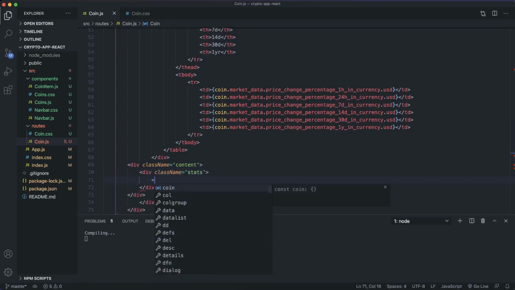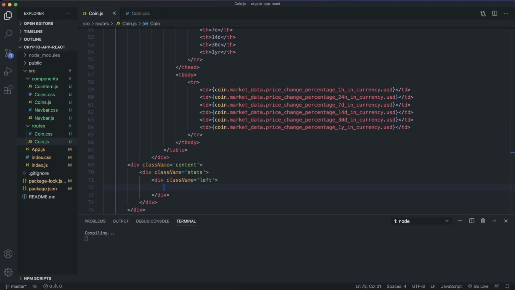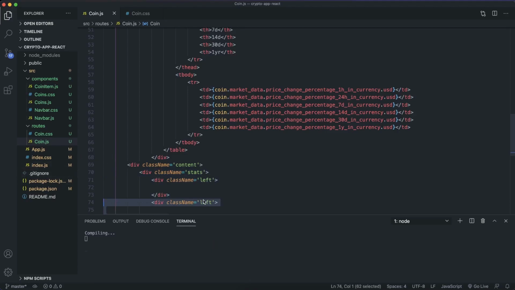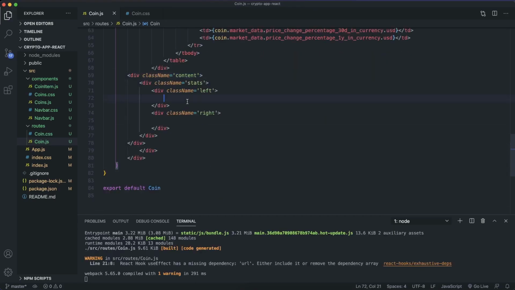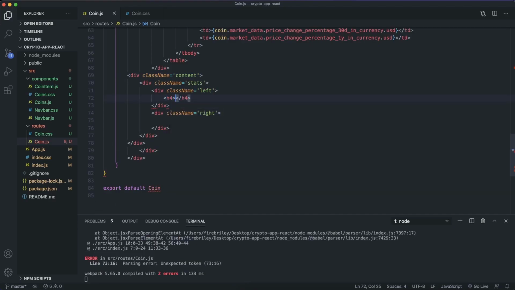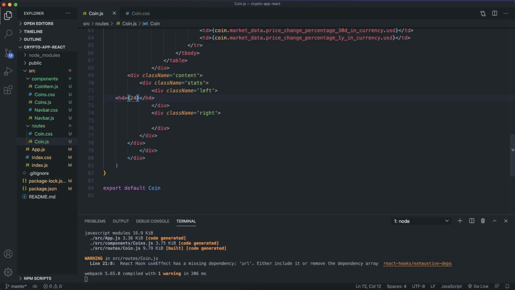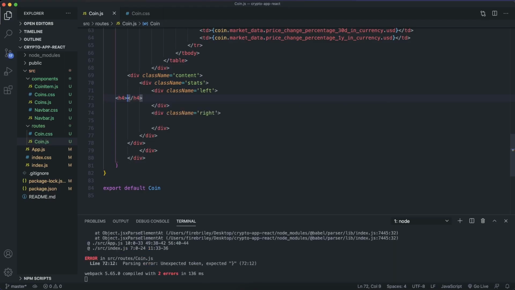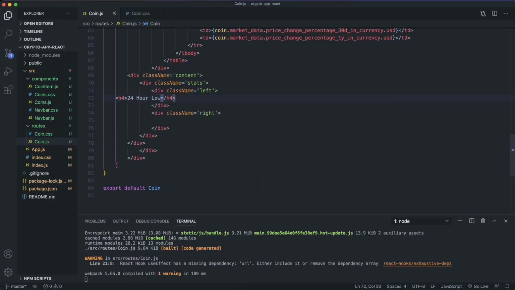We're going to have a left side. And we're going to have a right side as well. Copy this down. Change that to right. So inside our left side, there we go, I want to say H4, and this is going to be 24 hour low. Save that.